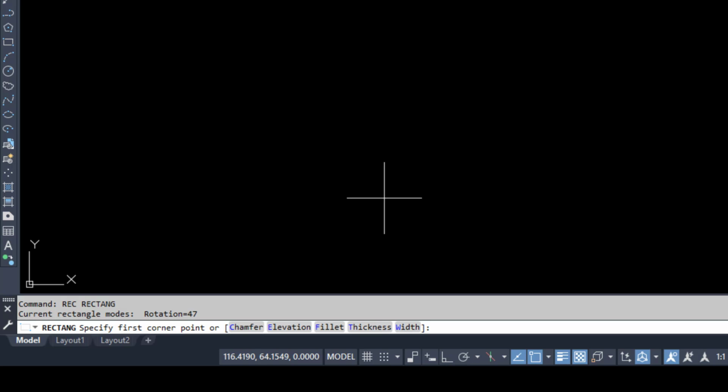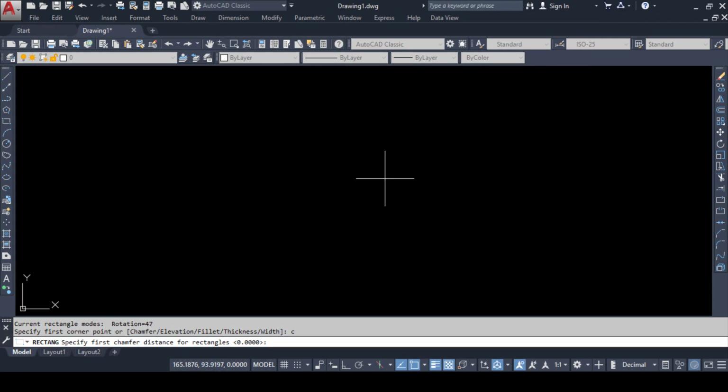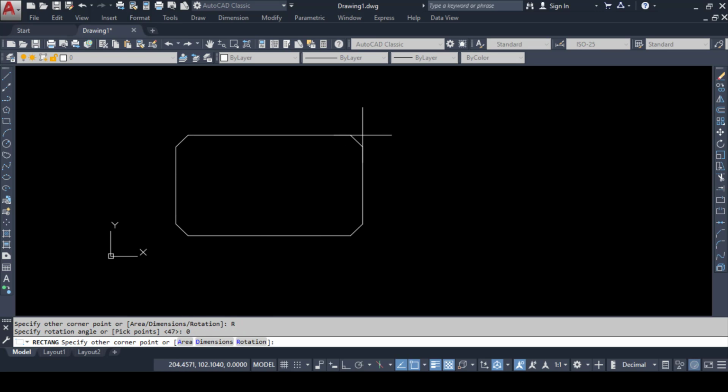Now for chamfer, I will press C and I will press enter. I have to give two chamfer distances for the rectangle in this case. Now suppose the two chamfer distances are 10. I will press enter again and I will give 10 again. Now as I do a left click, all the four methods will be highlighted back again in this case. All the four methods can be seen in this case back.